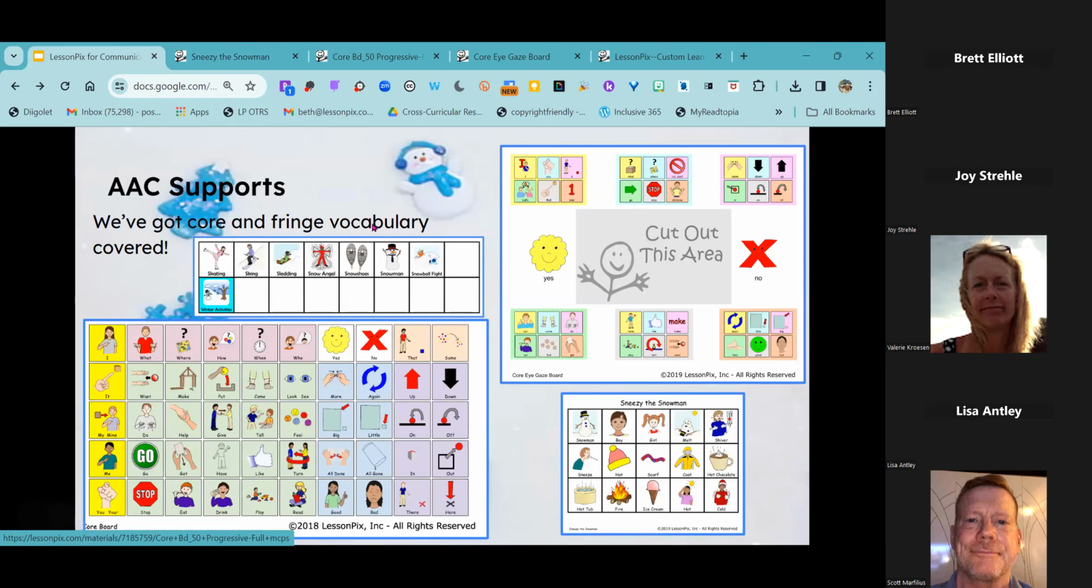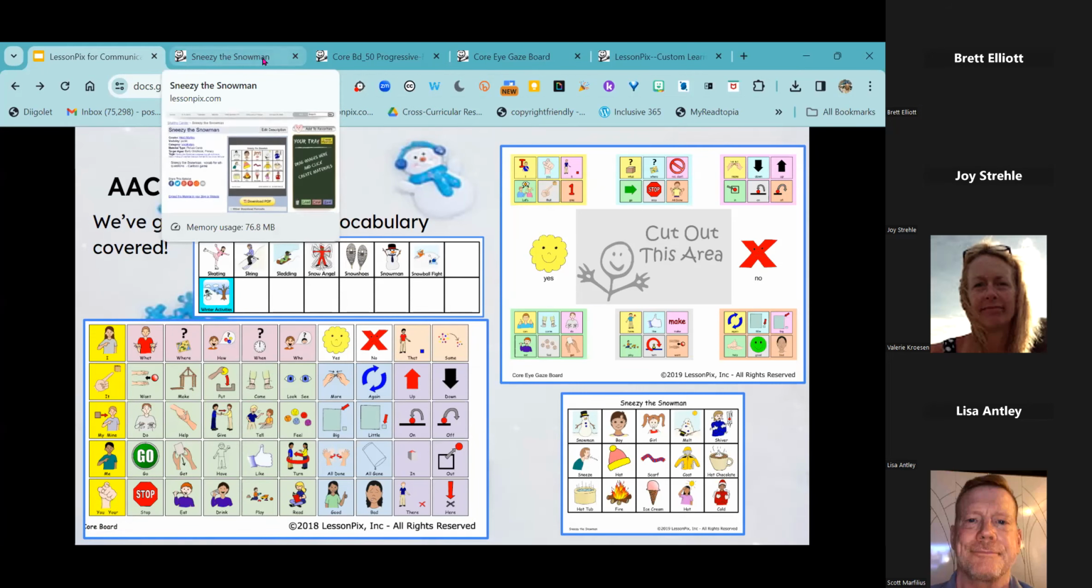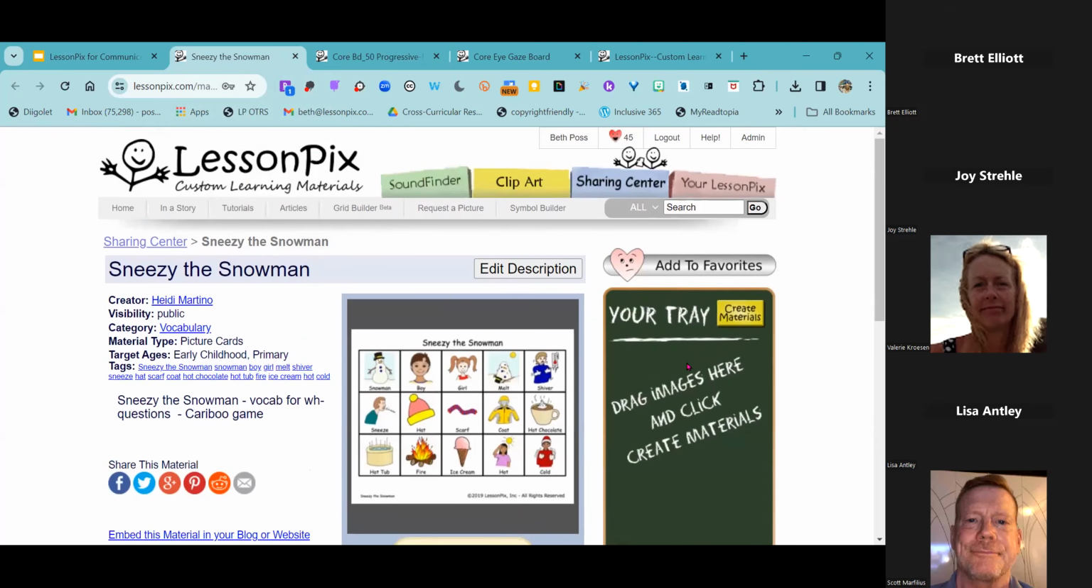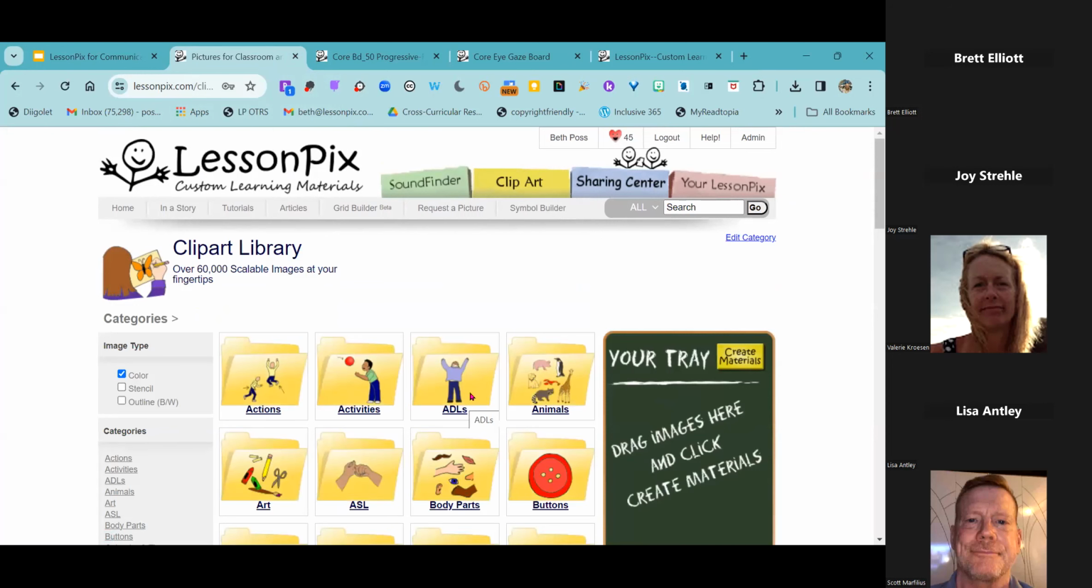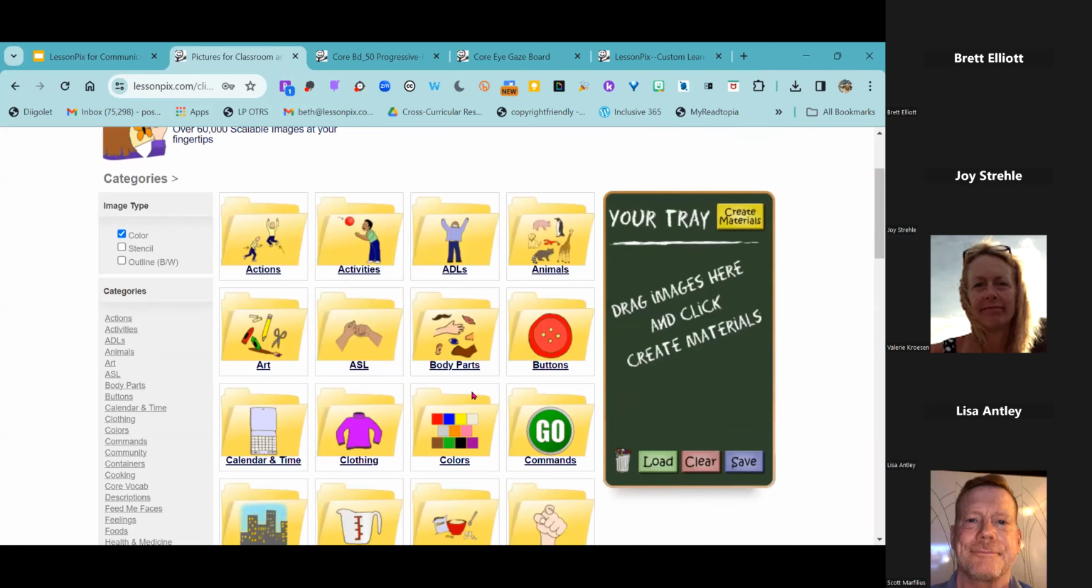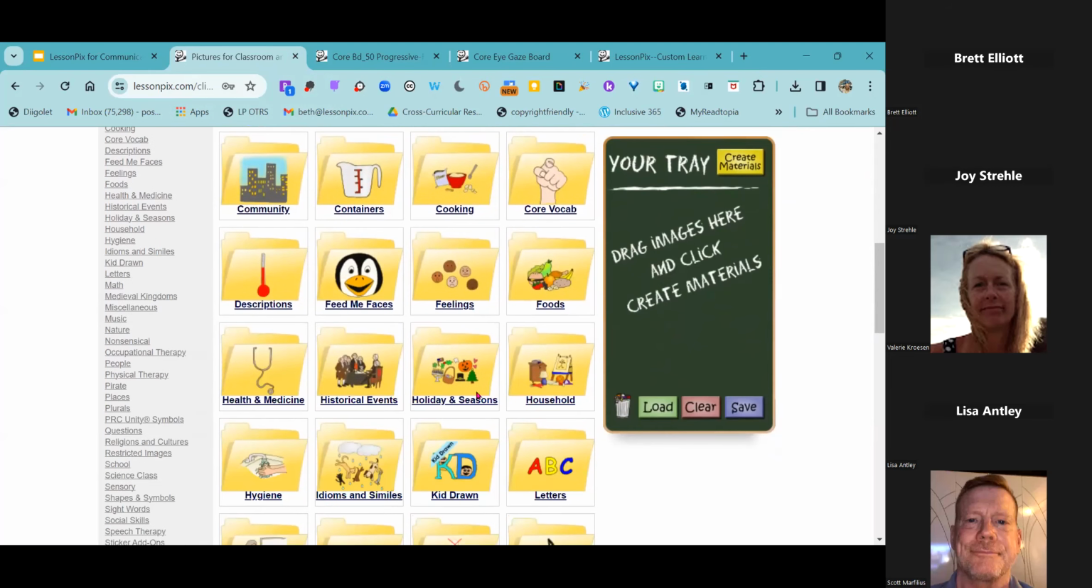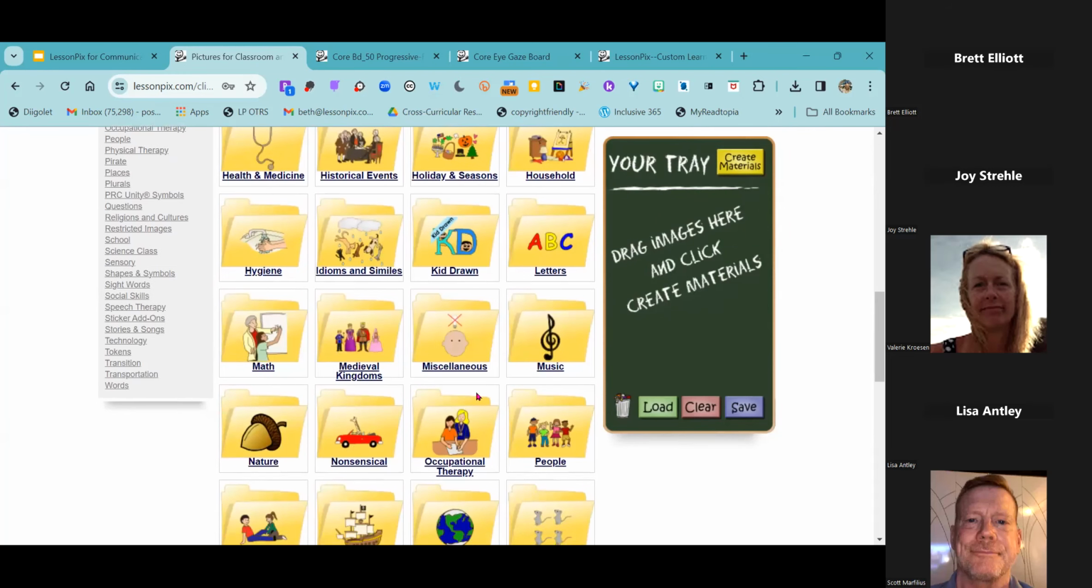So very easy. And I do want to show you how quickly and easily you can create any communication board. So let's just go into LessonPix. The heart of LessonPix is the tray, right? We have an extensive clip art library, and I'm going to go ahead and click on our clip art library tab at the top of LessonPix right here. It takes you into all of our vocabulary. We've got over 70,000 images in our library, and those images are organized categorically in alphabetical order. So if you're looking for vocabulary, that's a great way to be able to find it.